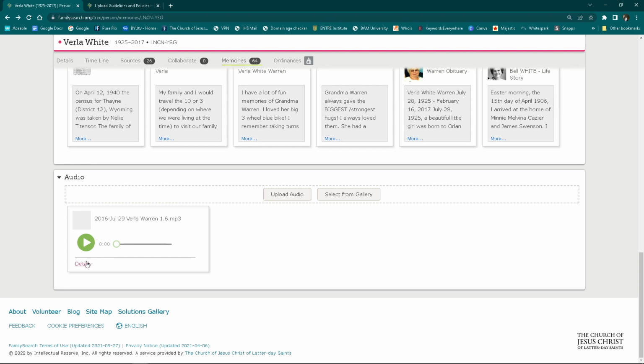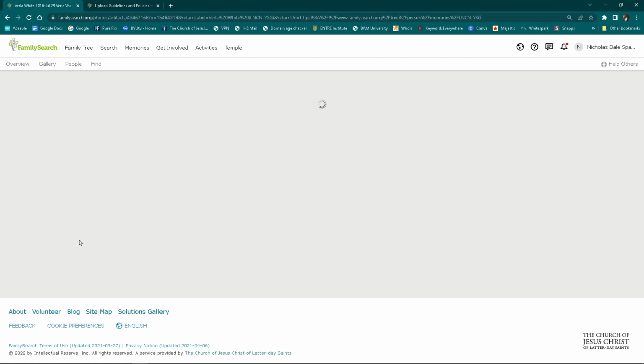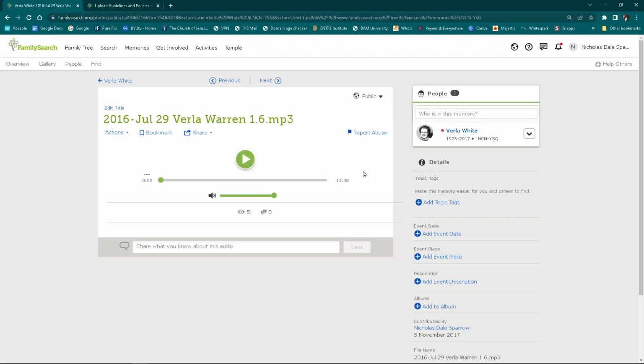Now, you can only delete stuff that you actually put in here. So you won't see the delete option if it's something you did not contribute. I'm going to click on details here, and within the audio file there's an action, and within most of the memories you'll see an action drop down like this. I'm going to hit delete. You can also archive it, but I'm going to delete this one because I'm going to replace it.